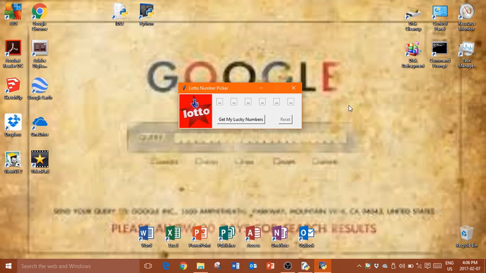The one we're doing today is the Lotto number picker. So this is my program that I've generated. It doesn't have to be just a Lotto number picker. It can be any random number picker. It can pick numbers for your math random project, or just because you want random numbers for a draw or something, but it's just called Lotto number picker.